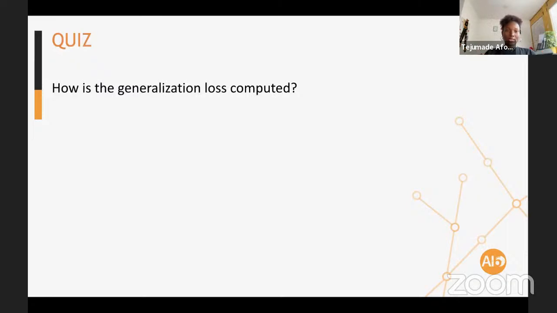But before we proceed, we just talked about generalization loss. Well, how do we compute this? How do we compute the generalization loss? This is a question to you all to understand if you're following me. What do you think? Mean squared error. But on what data do we compute this?